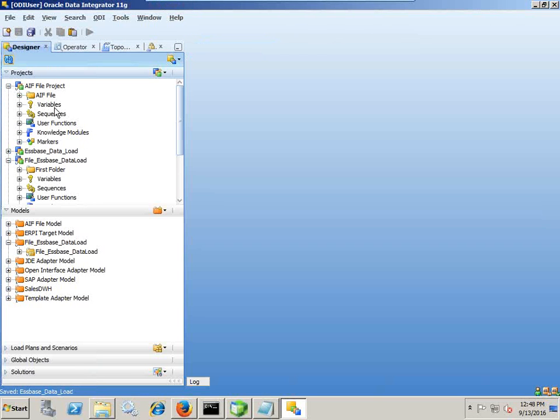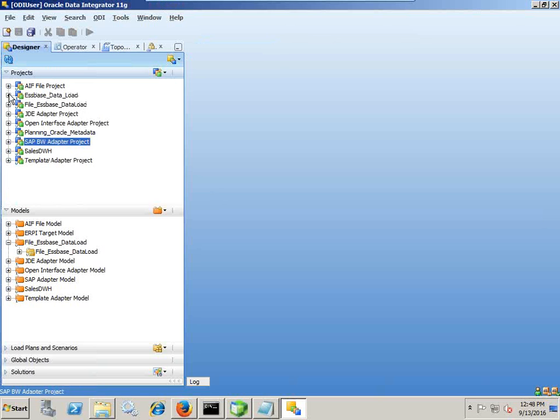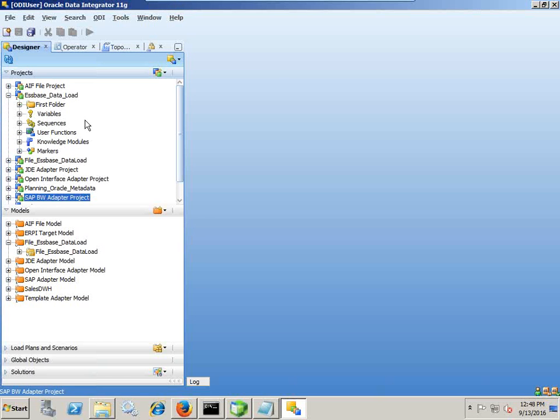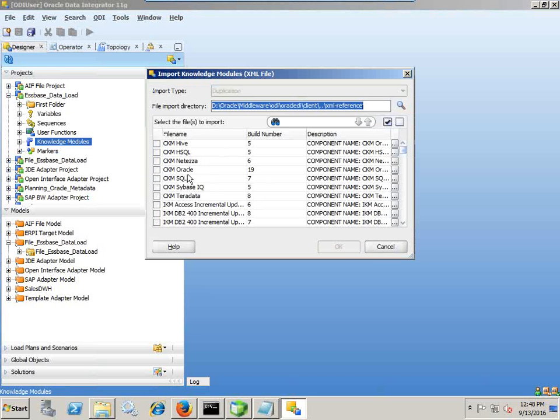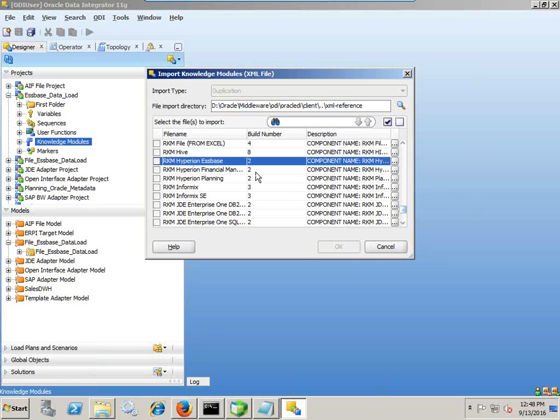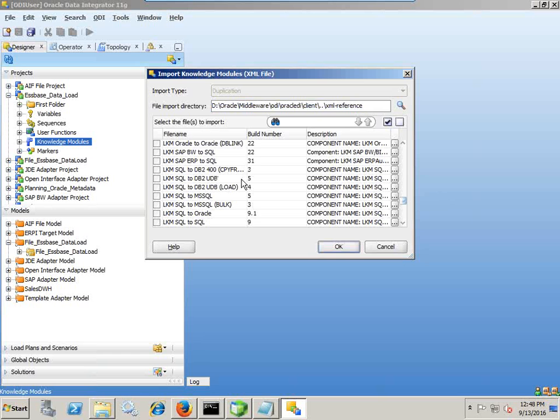Save it. Import knowledge module. We can do this later on as well. We'll check what knowledge module is required. We need an LKM from source to staging and an IKM from staging to the Essbase cube. So I can load the knowledge module. I need a reverse engineering knowledge module, RKM, for reverse engineering of your Essbase cube, RKM Hyperion Essbase. I need the load knowledge module, file to SQL.